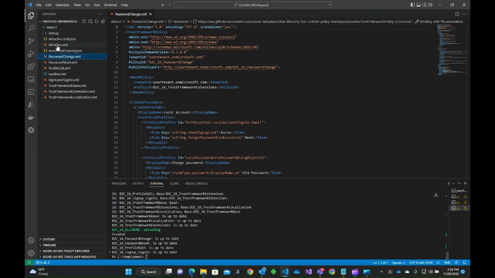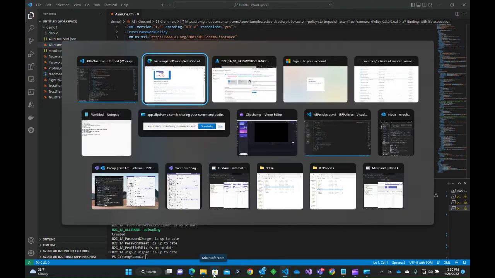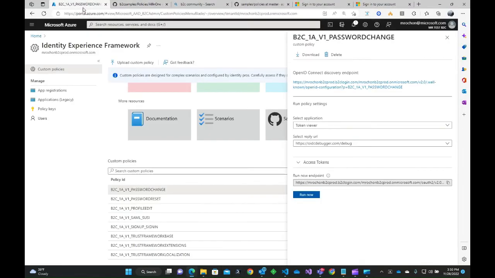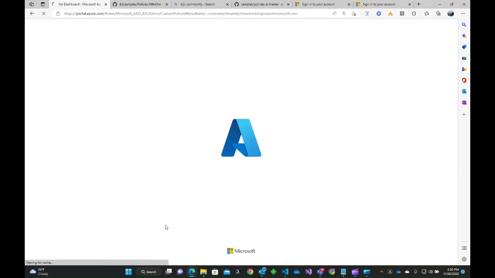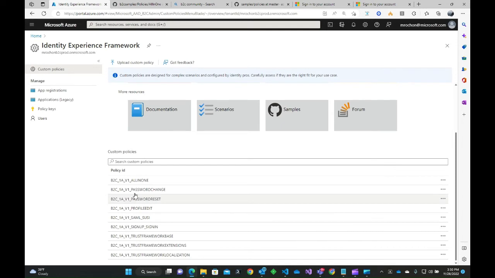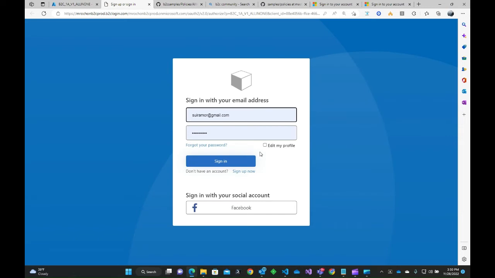It's there. It obviously added another relying party, added some additional claims, etc. And so if we go back to the portal and reload it, now we've got the all-in-one loaded up. We can run it. And here is my journey.